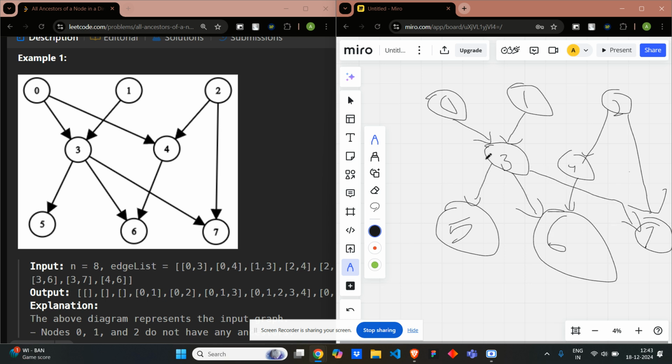So we can reach 3 via 0 and 1. So let's first see what we are having as a result. Since 0 does not have any parent node, there's an empty array as a result. 1 similarly doesn't have any parent node, and 2 also does not have any parent node, so just empty arrays are returned. For 3, from 0 and 1 we can reach 3, so 3 has 0 and 1 as its parents. When it comes down to 4, from 0 we can reach 4, and from 2 we can also reach 4.